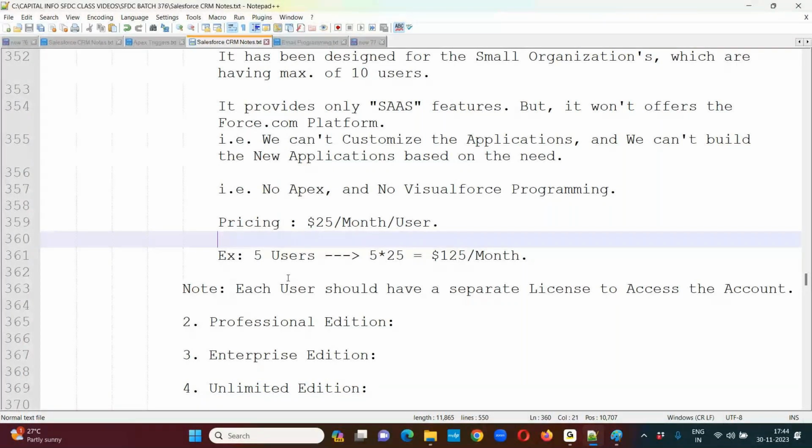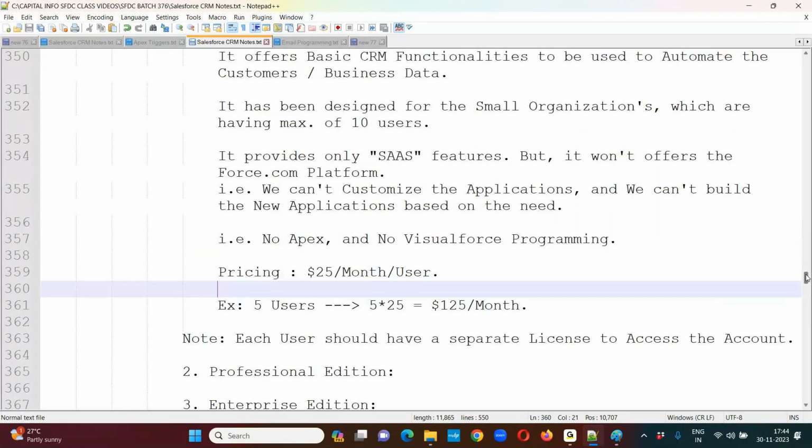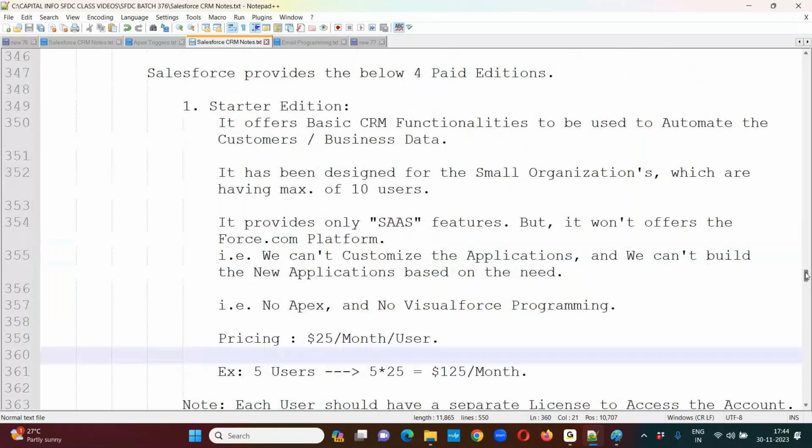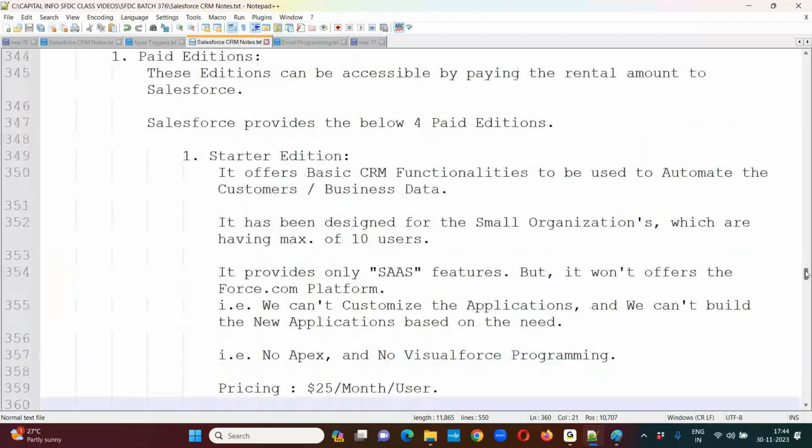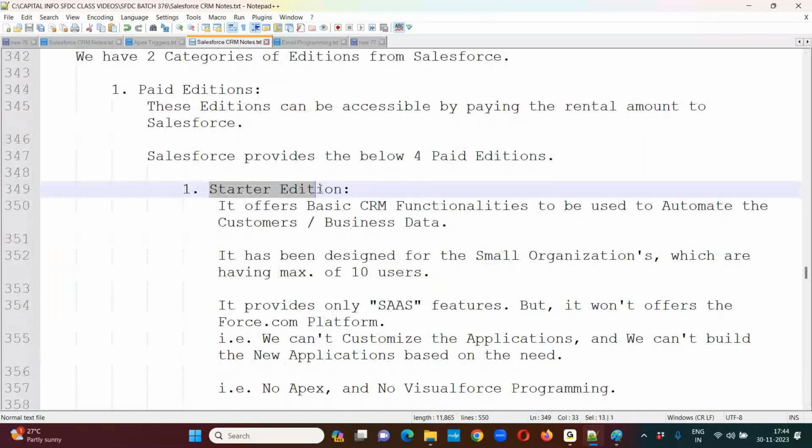Done with this one? Now, this is the first edition introduced by Salesforce as part of paid. The first one, Starter edition, offers only the basic CRM functionalities to automate your customers' data or business data. Now, the second edition here, Professional.